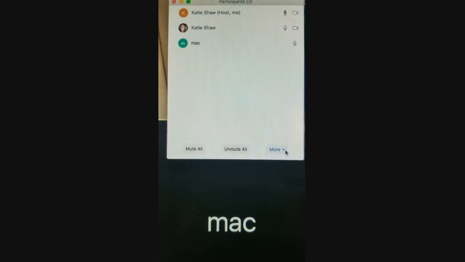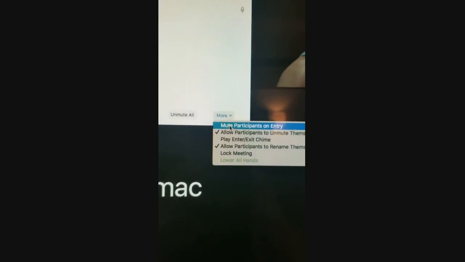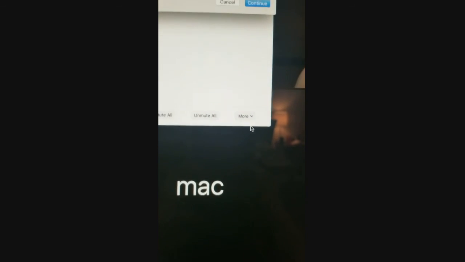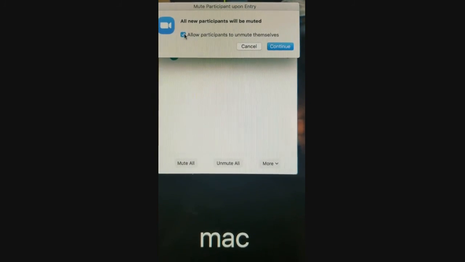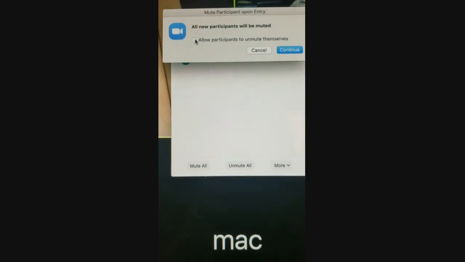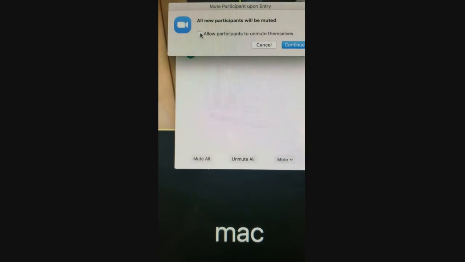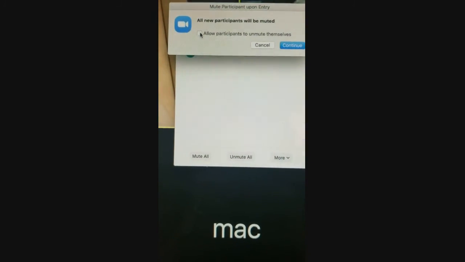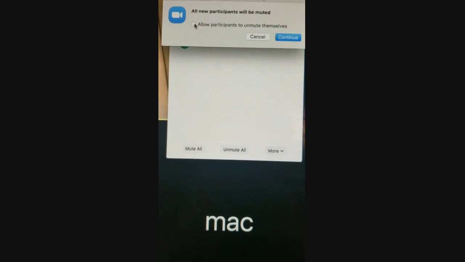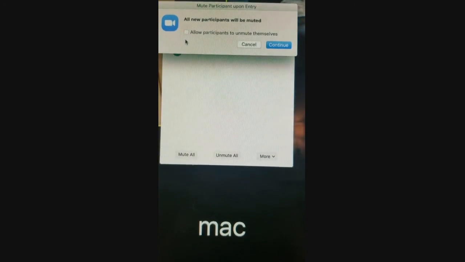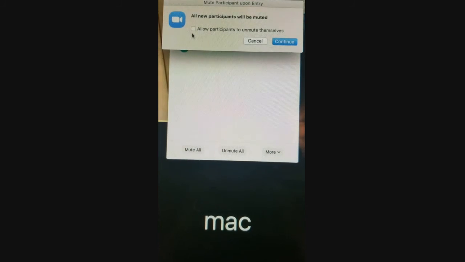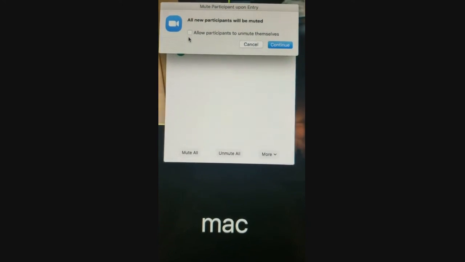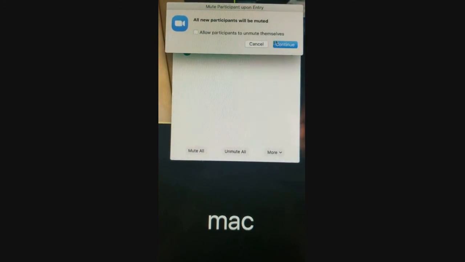First thing you need to do is go to More and click this Mute Participants on Entry. You want that checked. Then go ahead and uncheck the Allow Participants to Unmute Themselves. What you've just done is you've made it where if someone, say Johnny, comes late to the meeting, he can't start talking over everybody. He'll be muted. And when you uncheck this box, they won't be able to unmute themselves. They'll be stuck in the mute version until you unmute them while they're in this meeting.